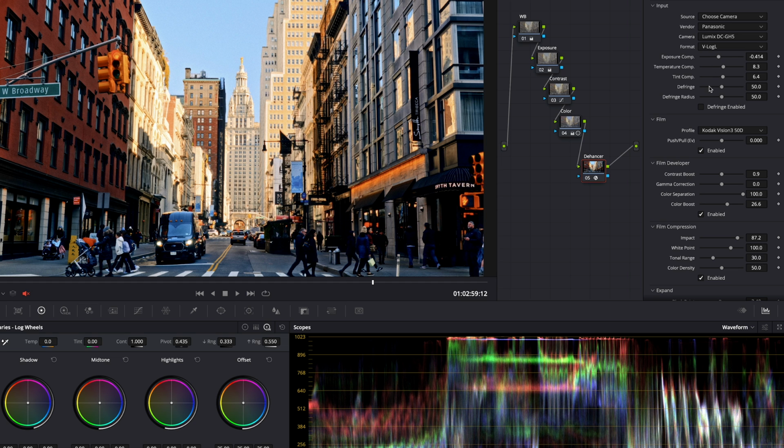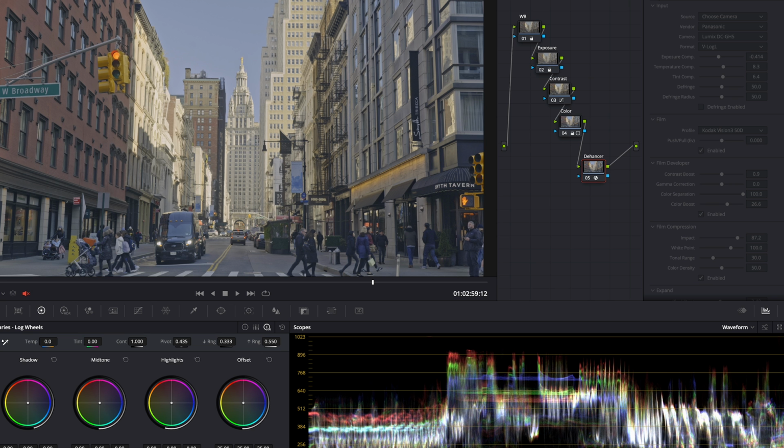So let's look at the before and then after of what I just did right there. What do you think?